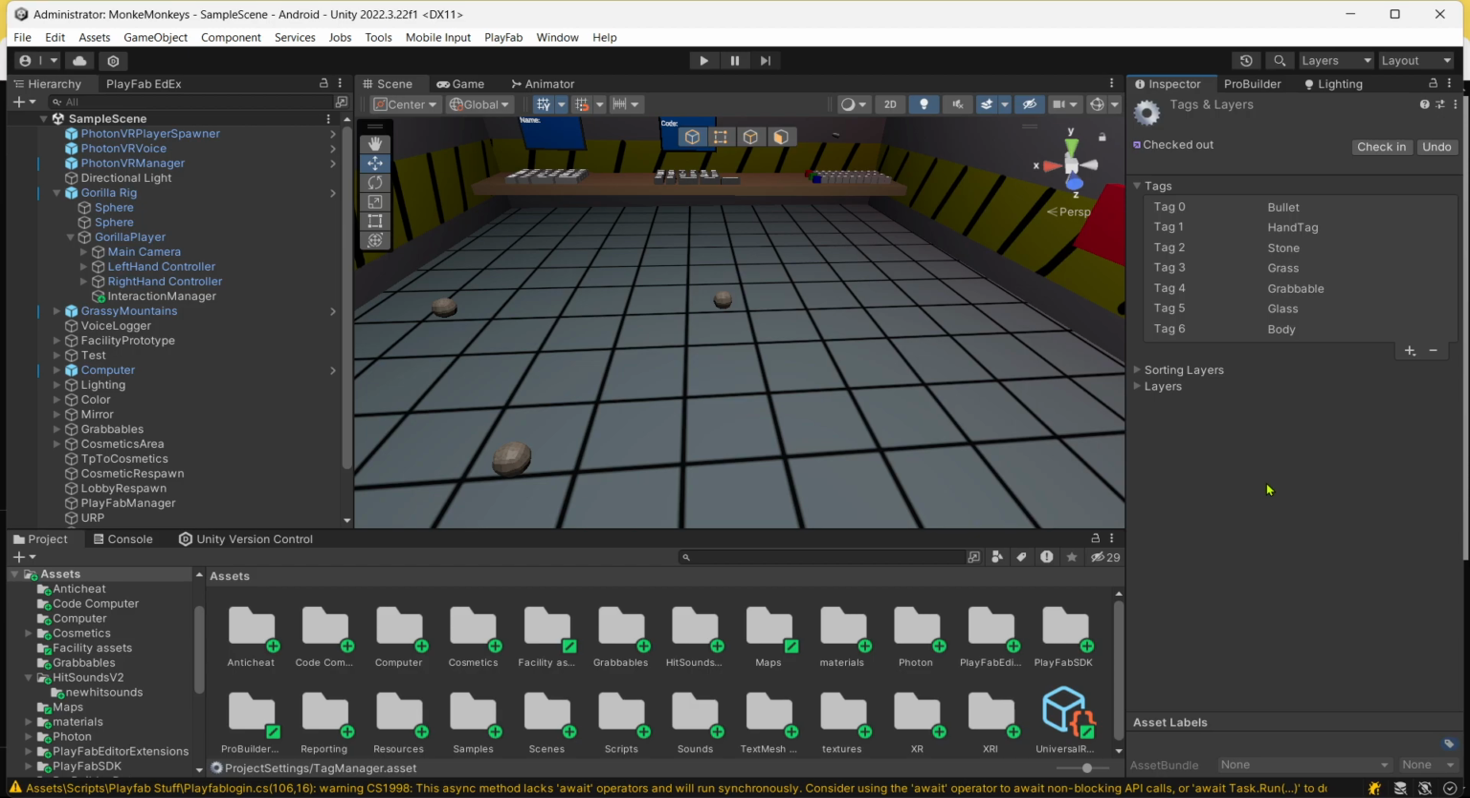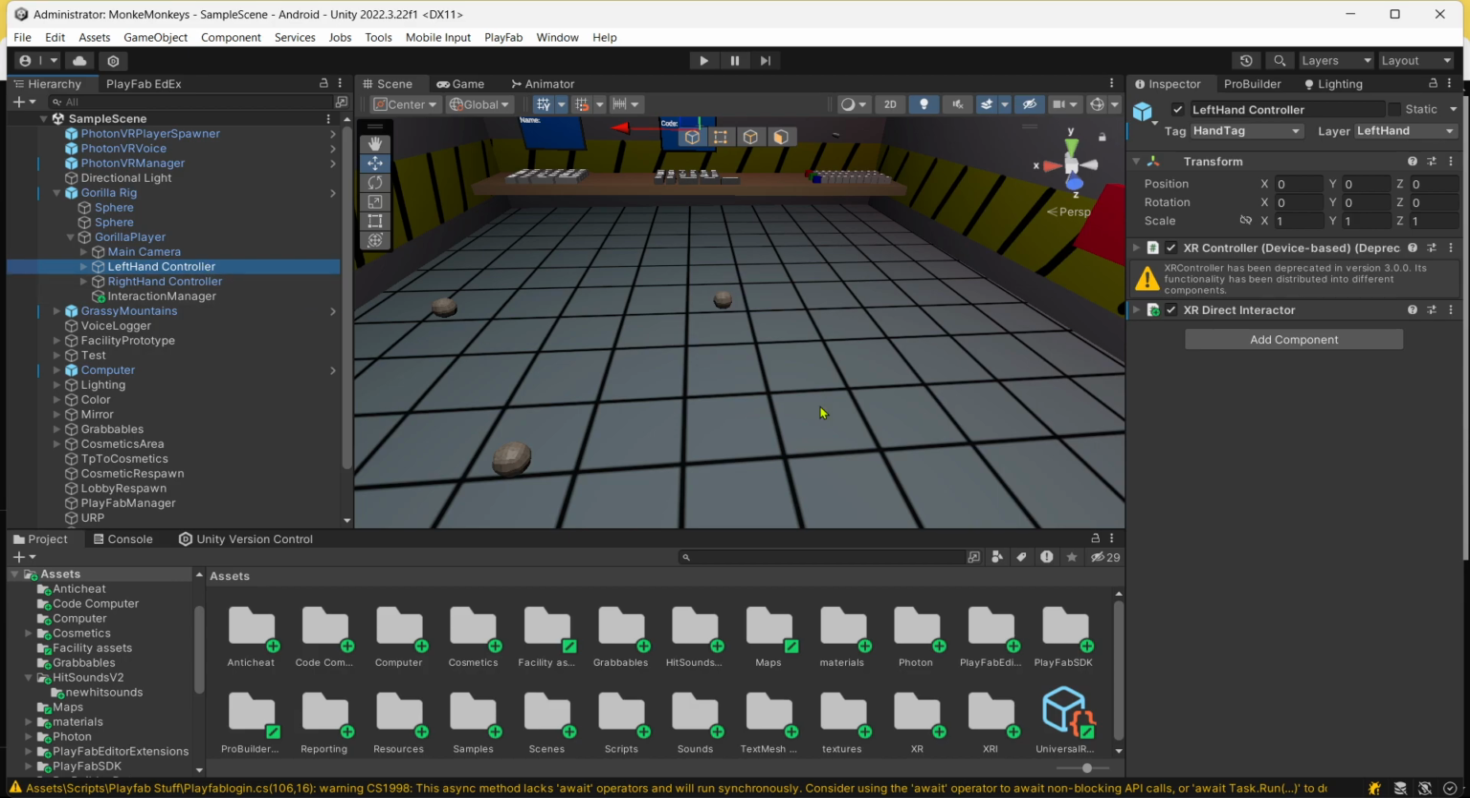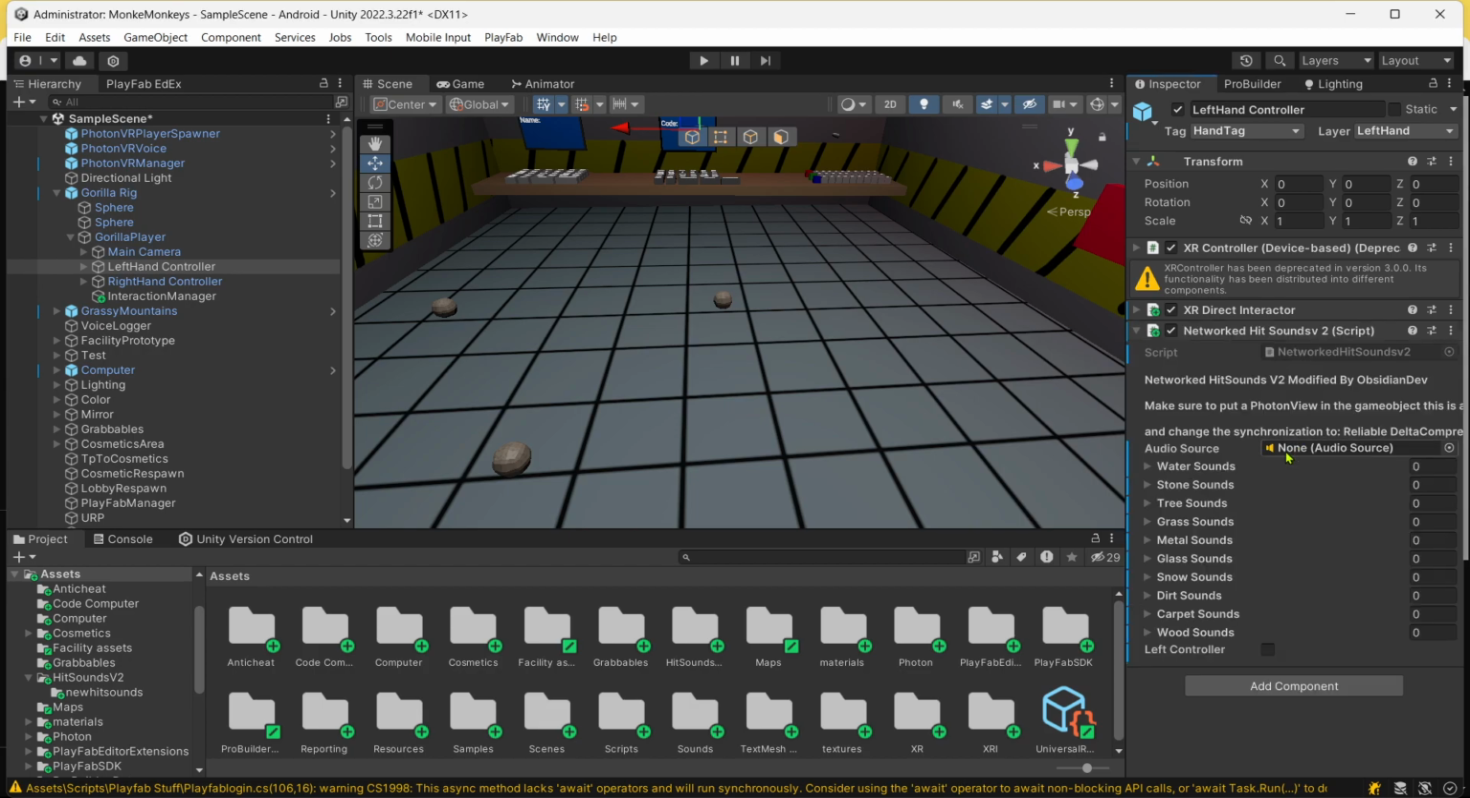So then we're gonna do that. Go back to left hand. We're gonna go add a component. Add the networked hit sounds v2. So I'm just gonna go. Oh wait, no, we have to import it first. My bad. Wait, no, I did. I'm losing my mind. So add component, and then just type networked hit sounds v2. That'll show up.